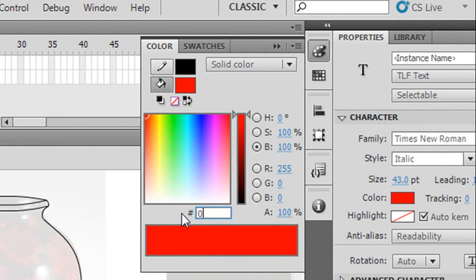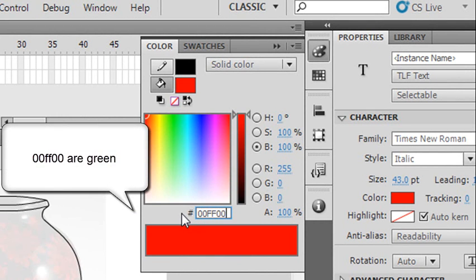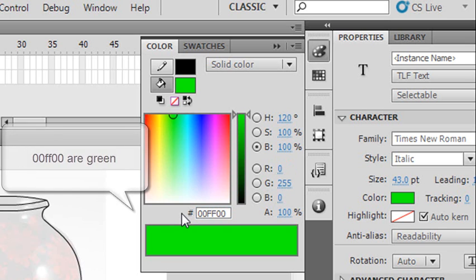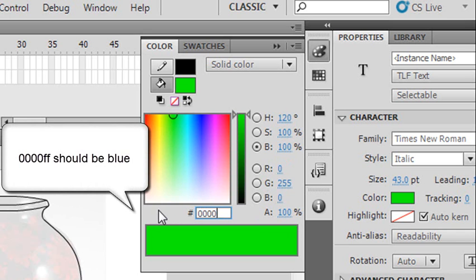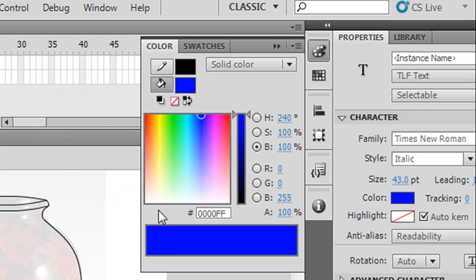Next, if I go 0, 0, FF, 0, 0, what should my color be? Yellow. Or a green. One more time. Let's try it again. 0, 0, 0, 0, FF. What should my color be? Blue. All right, Zach answered the question today.